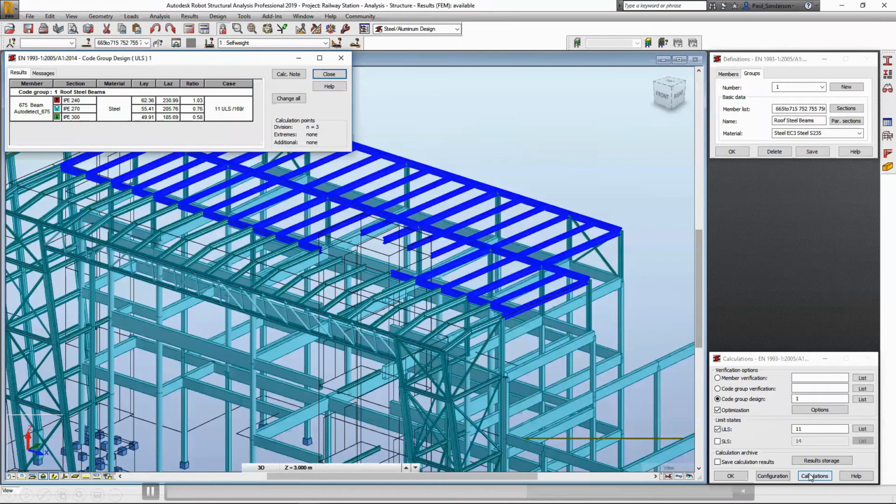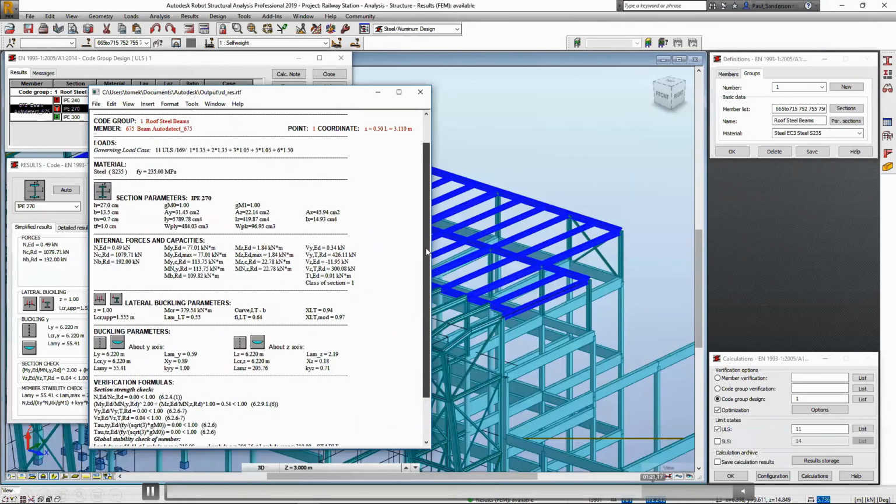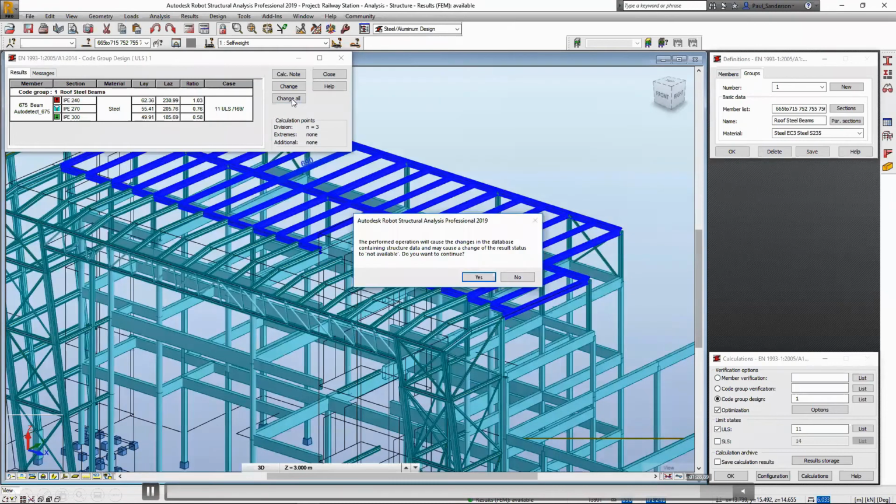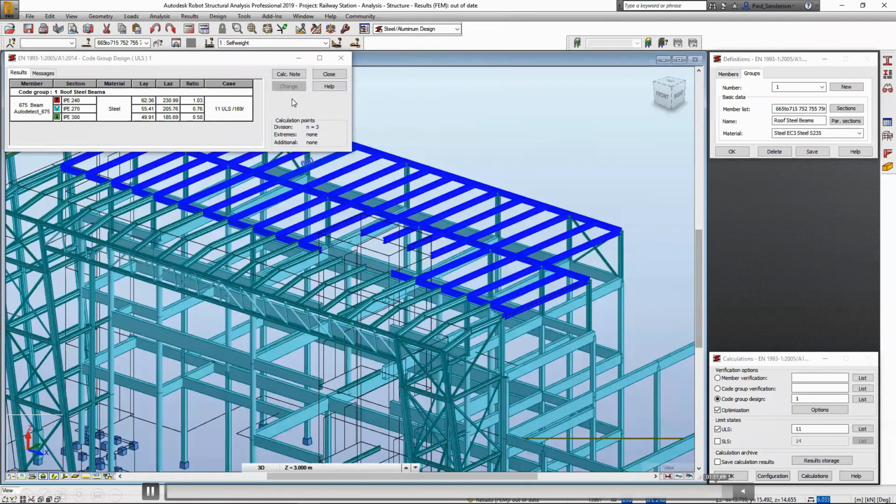So those IPEs are now updated in Robot. With our results, we can check our codes as well from Robot as engineers, and then obviously update the Revit model as I showed you previously.